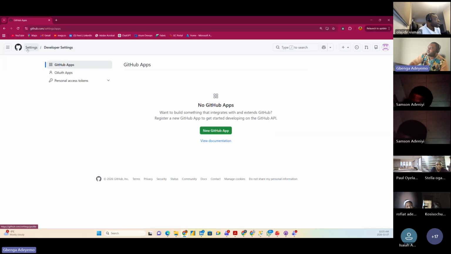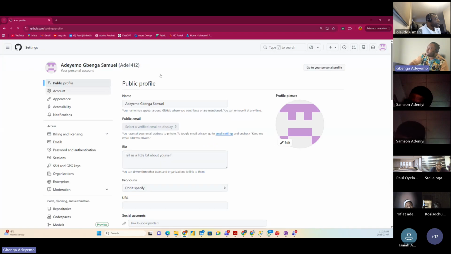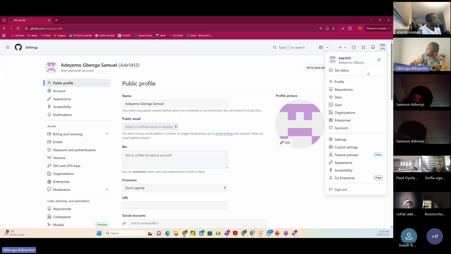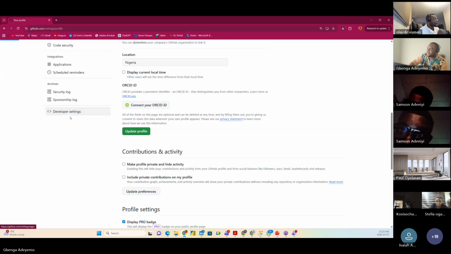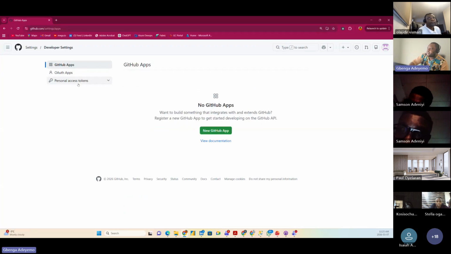So guys, this is where you create it. Let me go back. You click on your profile picture here. You go to settings. You come down to developer settings. And you will come to personal access tokens. Now, there's the fine-grained token, and there's the classic one.